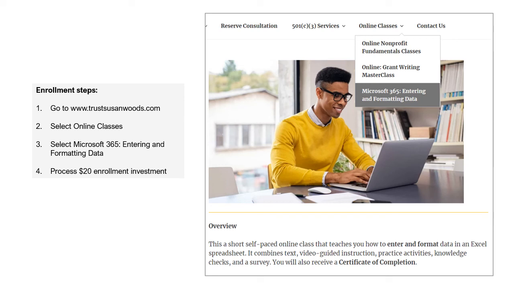This is an investment in your continuing education. So again, this is a short, self-paced online class that teaches you how to enter and format data in an Excel spreadsheet. It combines text, video guided instruction, practice activities, knowledge checks, and a survey at the end. You will also receive a certificate of completion, all for $20.